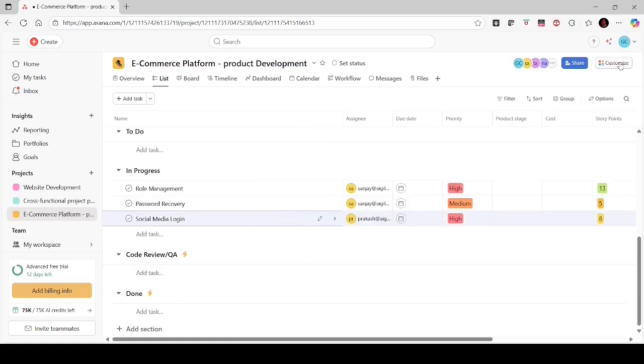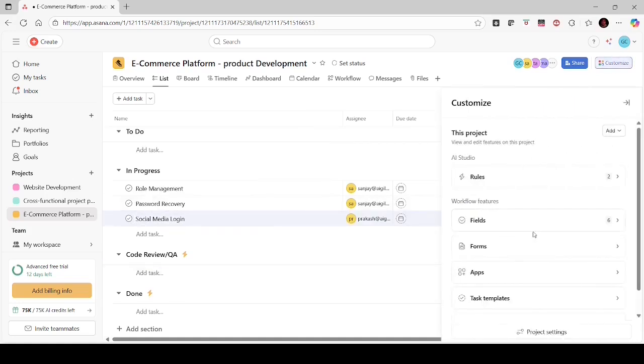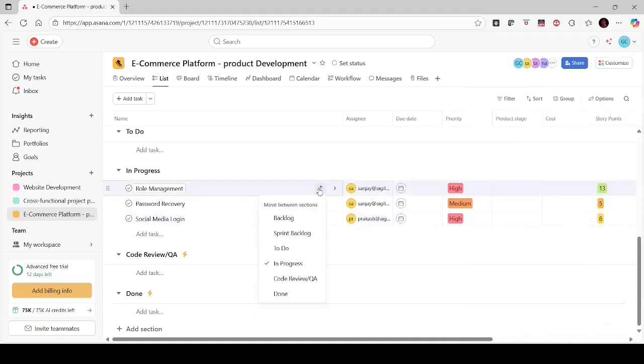Okay, let me, sorry, I have to move this task to the to-do, because the rule I will set up is that whenever a task is assigned to in progress, it will automatically assign the due date 3 days from the current date. That is the rule I shall set up. So in that case, I need to move it to to-do.